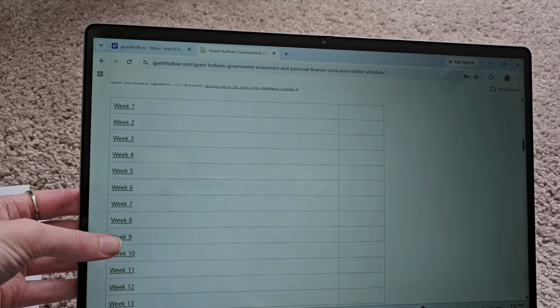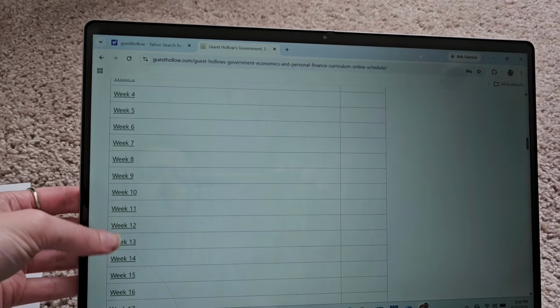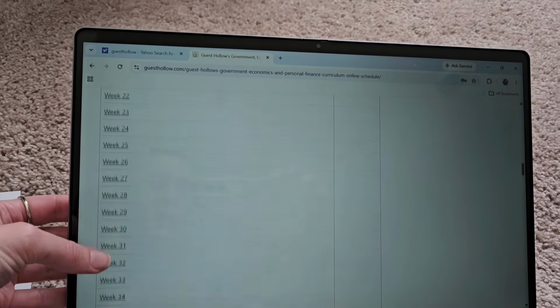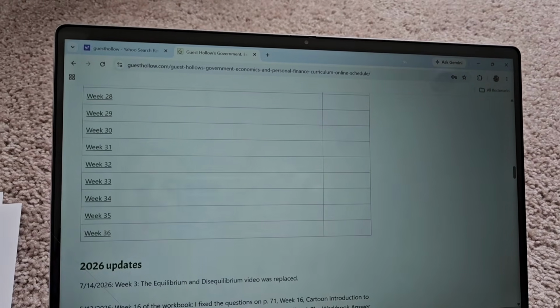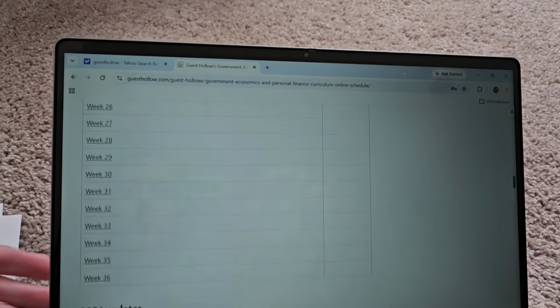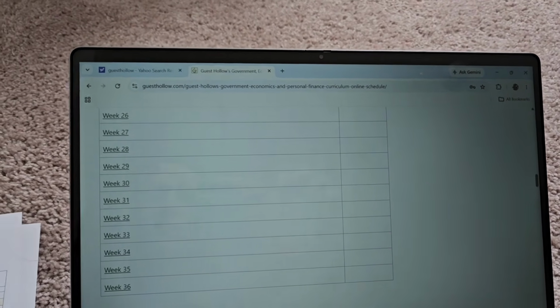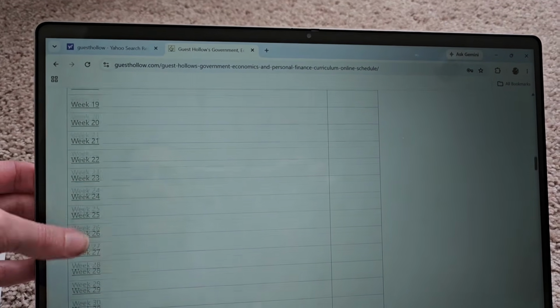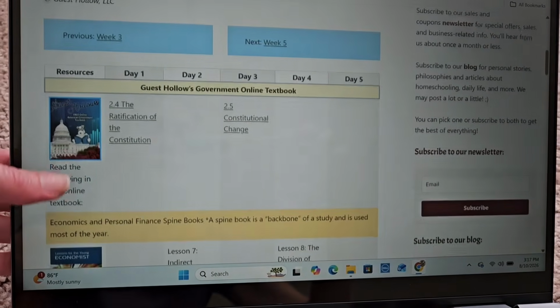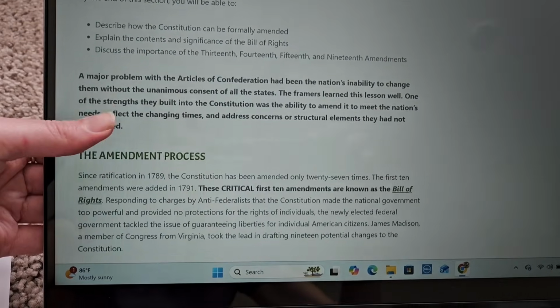I always do a direct link to this page so I can easily get to all the different weeks. There are going to be 36 weeks. And in my video today, I'm going to show you guys week 4 for an example. And that's always going to be the first thing in the online schedule.